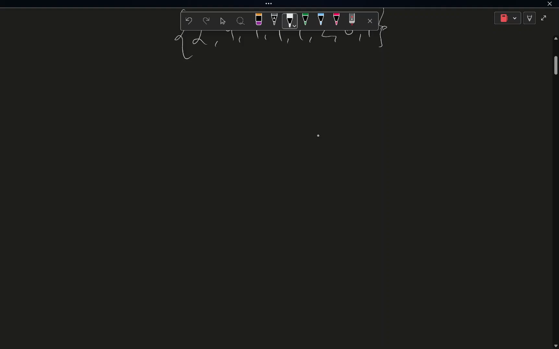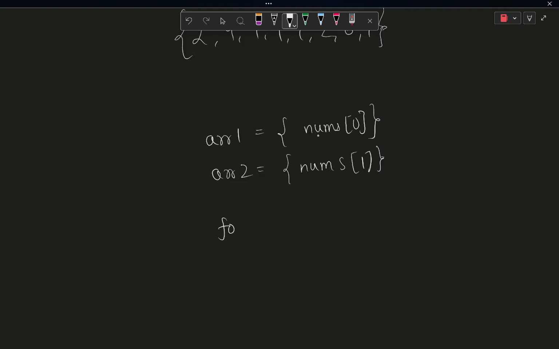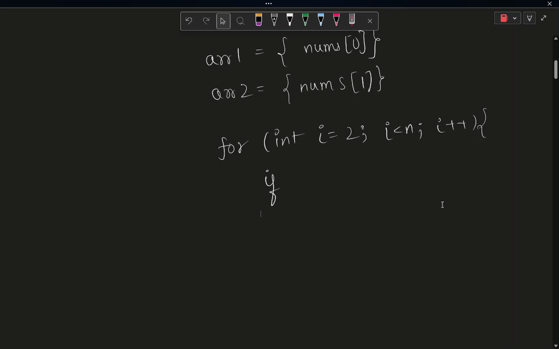Let me just show you. In the first problem, what we did was we said ARR1 is equal to nums of 0. Right now I'm taking nums in 0-based indexing, and ARR2 is initially nums of 1. Then we had a for loop, and inside that for loop, I was just comparing the last two elements.